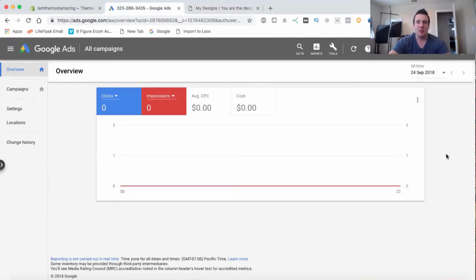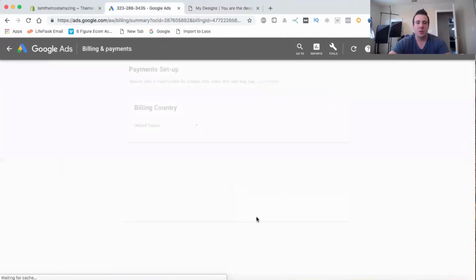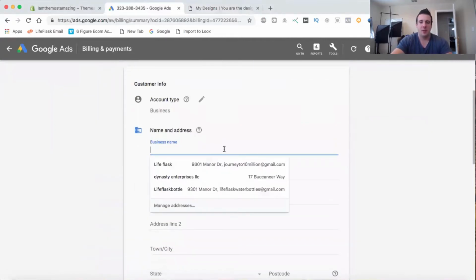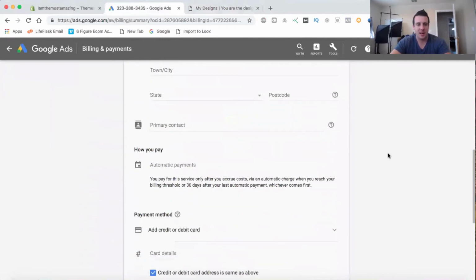Now, what you're going to need to do is set up your billing, okay? So what you want to do is go here to Tools, and once you click on Tools, go to Billing and Payments. Once you go in here, you're going to put in your account information: your business name, say, I Am the Most Amazing. You can go ahead and put your name and your address in there.